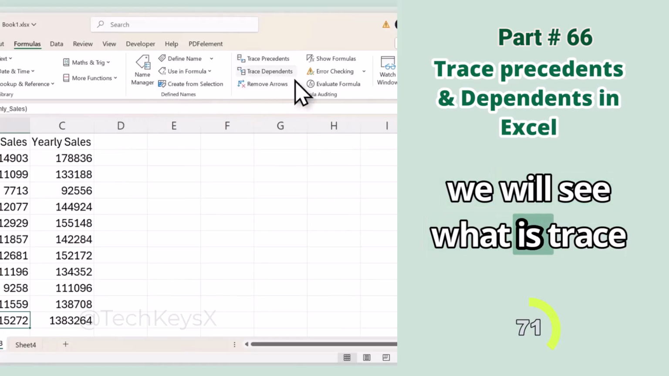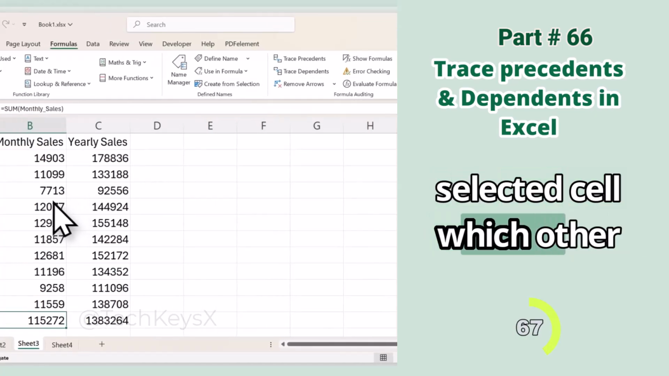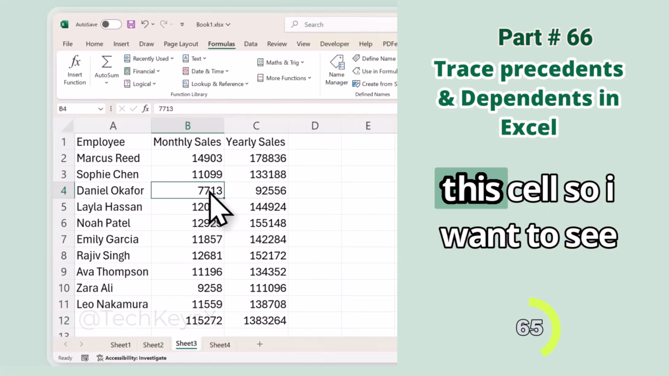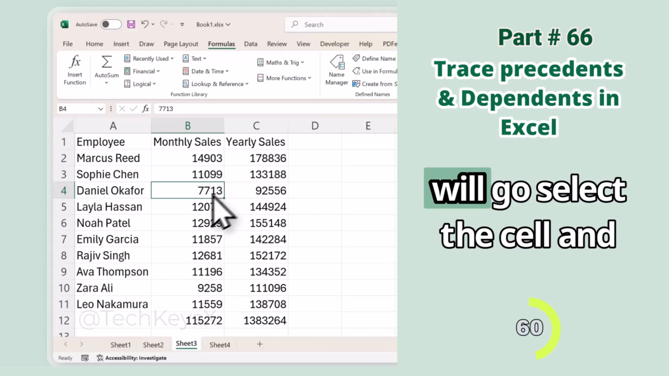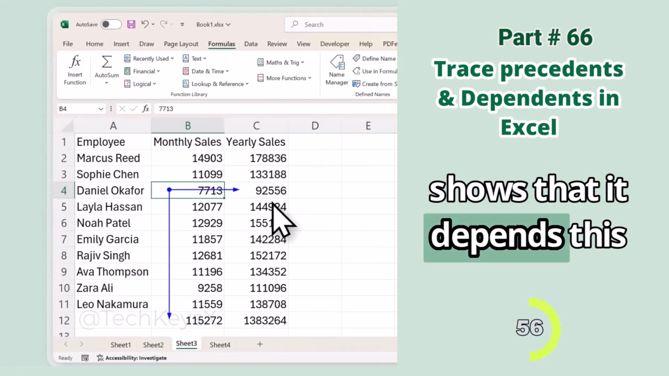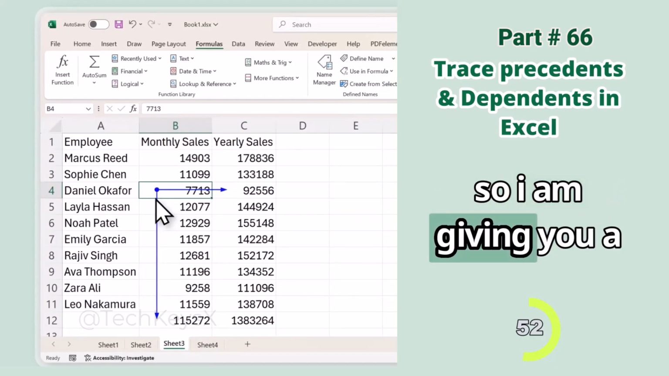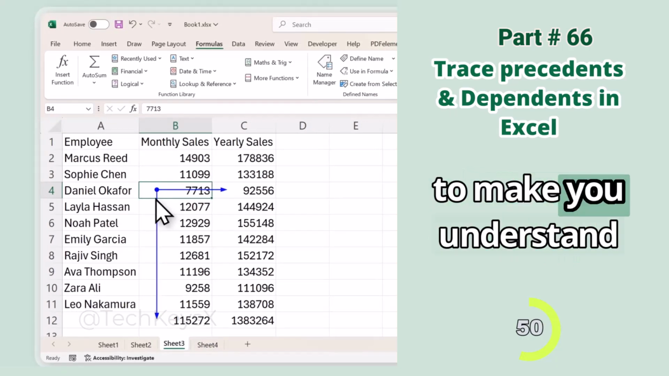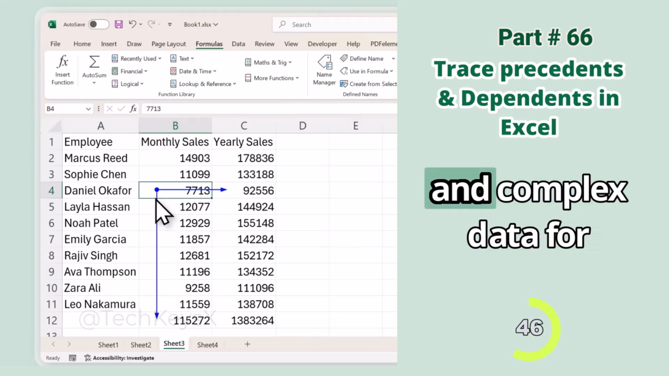Now we will see what trace dependents is. This will show you, for your selected cell, which other cells depend on it. For example, this cell. I want to see which values will be affected by this cell. So I will select the cell and press trace dependents. Now it shows that this value depends on this cell and this value as well depends on this cell. I am giving you a very easy example just to make you understand these concepts, but this will be very useful when you have complex formulas and complex data.